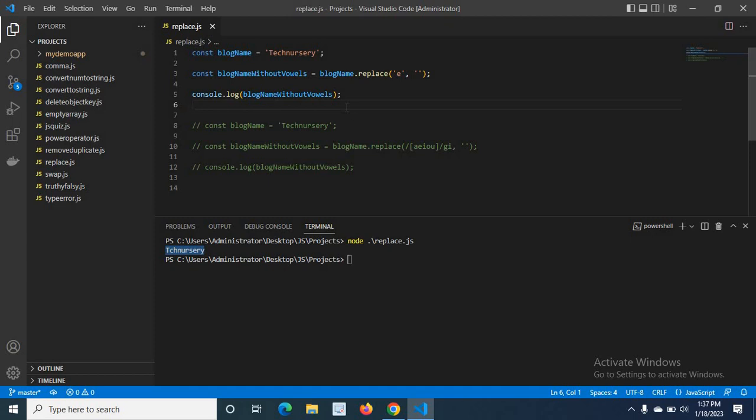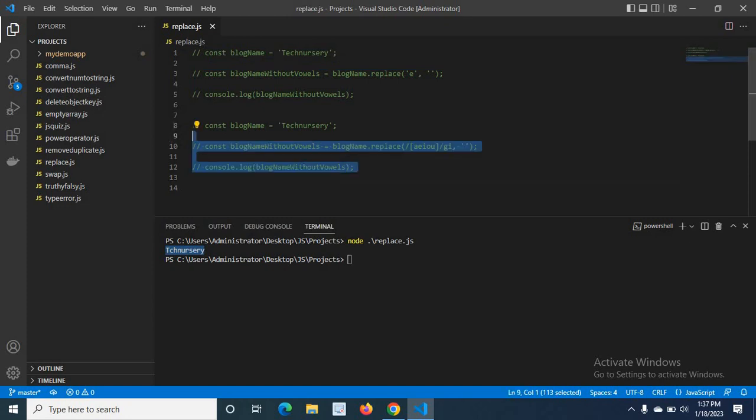So, if we want to remove all the E's, not only all the E's, all the vowel characters, what will we do? Let me comment these lines and uncomment these lines. Here we have the blogName variable. It has the value Technursery. Here we are calling the replace method on the blogName variable.